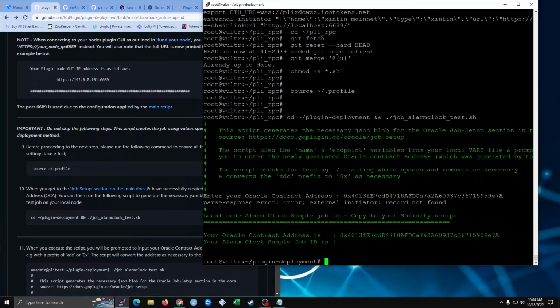Okay, so now this is the current issue that many individuals are having. And so what's going on is that there is what they call a parse response error. The external initiator is not found. So we need to solve that issue.